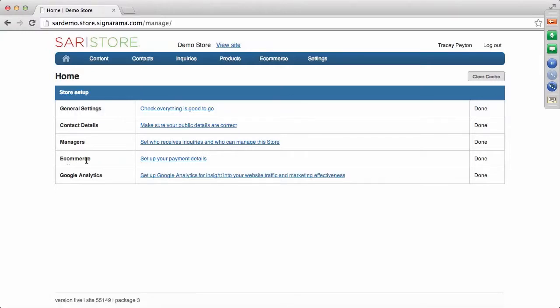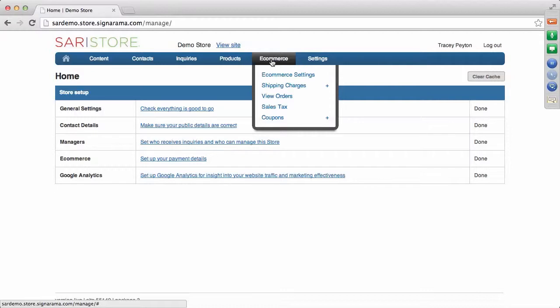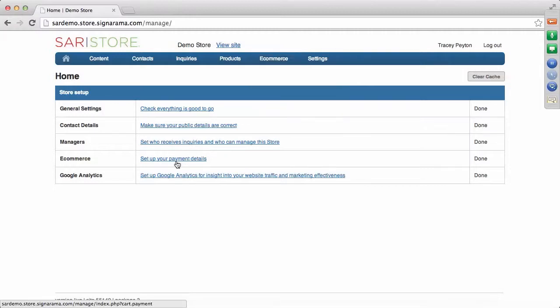So right here where it says e-commerce, you have this blue link for you to set up your payment details. You also have an e-commerce drop down from the navigation toolbar at the top. If you go into e-commerce settings, this is the same page that if you clicked on this link you would be going into. So both ways get you into the payment settings area for your e-commerce.